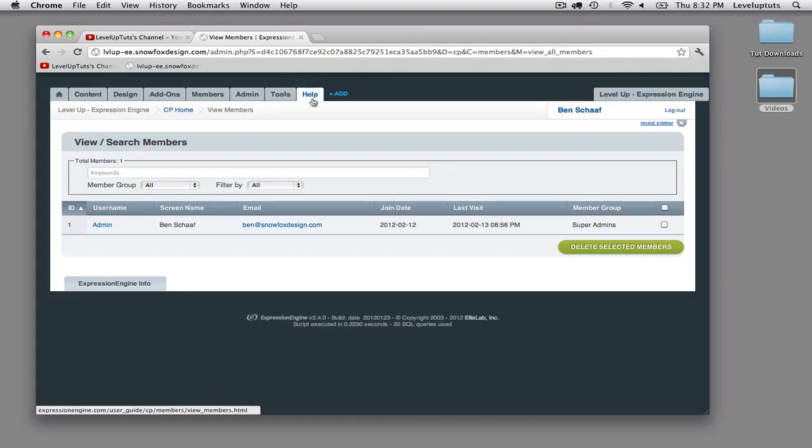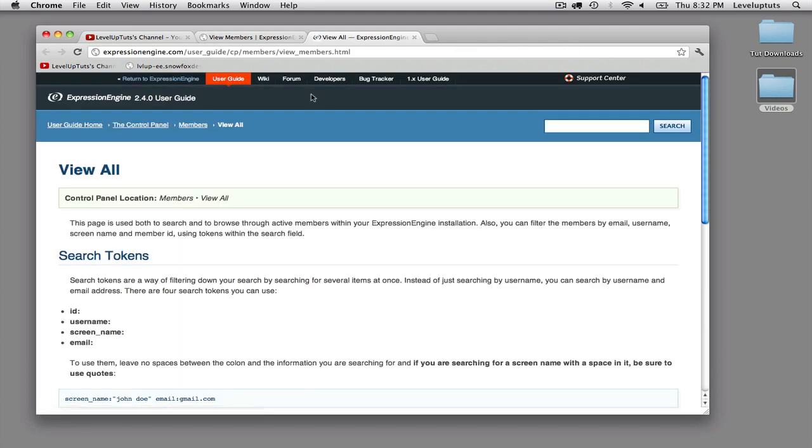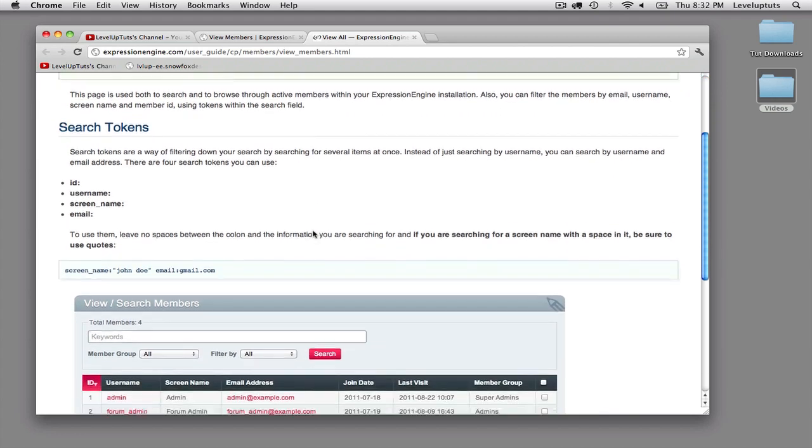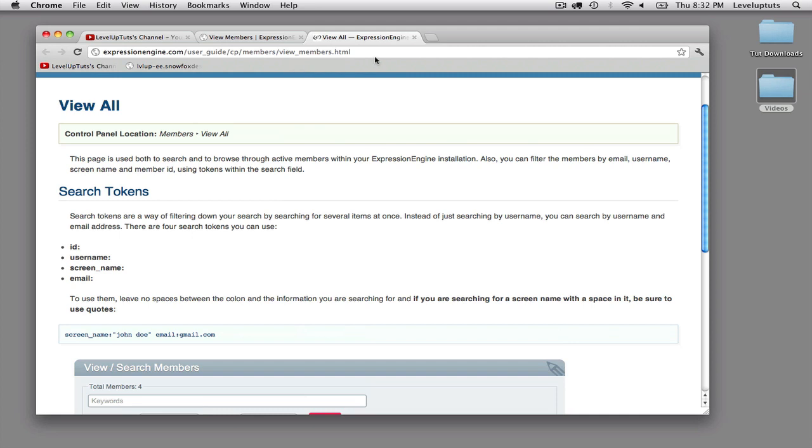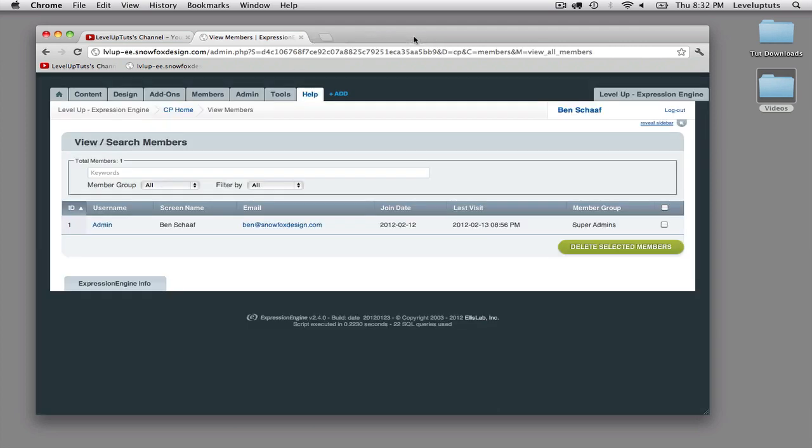Okay, and then there's Help. What Help will do is launch ExpressionEngine's documentation for whatever page you're on. So from here, if I click Help, it's going to bring up their documentation on members. So let's go ahead and click that. Here we're seeing stuff about members. Pretty cool. It's a nice little shortcut.